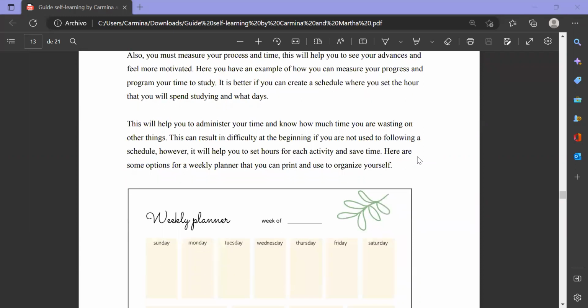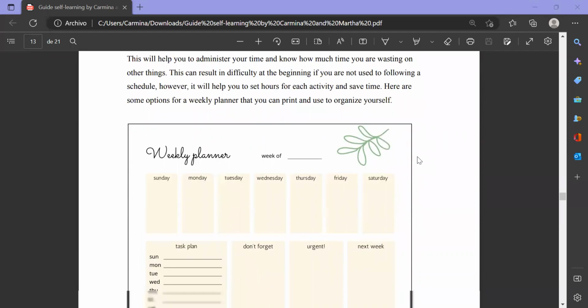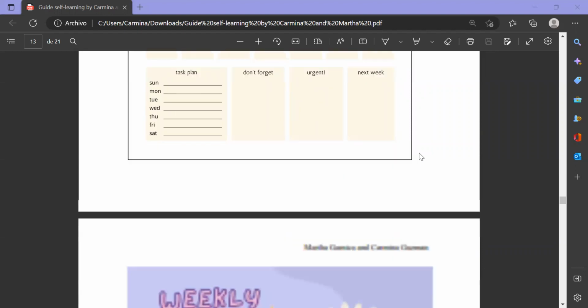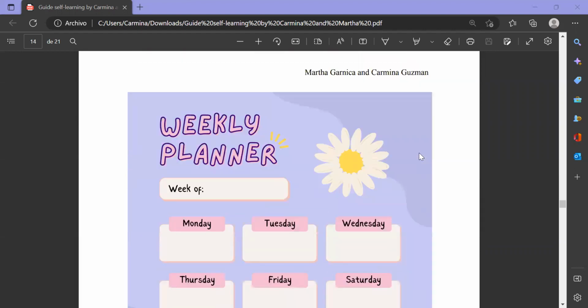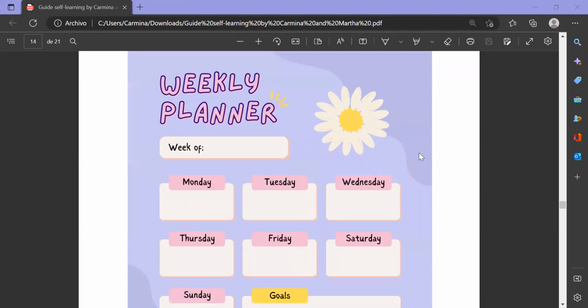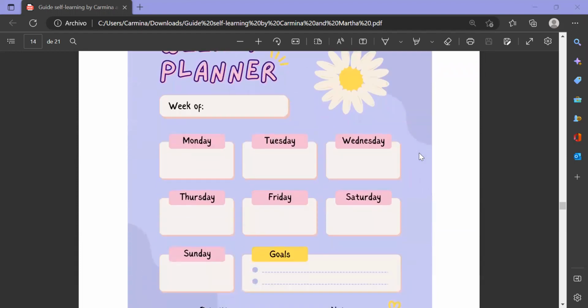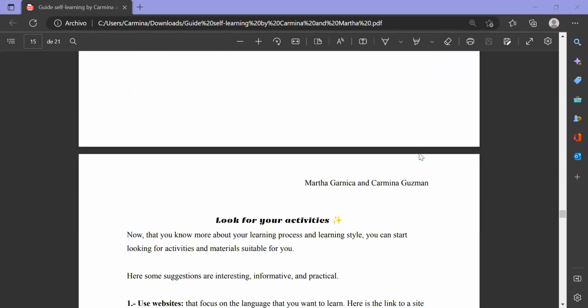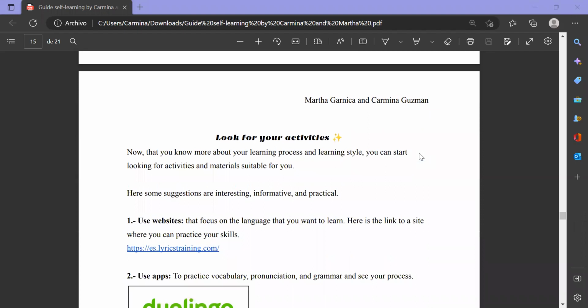So here are some options that we provide to the learner that are for a weekly planner, so they can print this and use them. They can use them to organize their week and the things that they want to accomplish in that week. So also the weekly planner is very useful because you can remember what you are going to do during the next days. And then we move on with the activities.